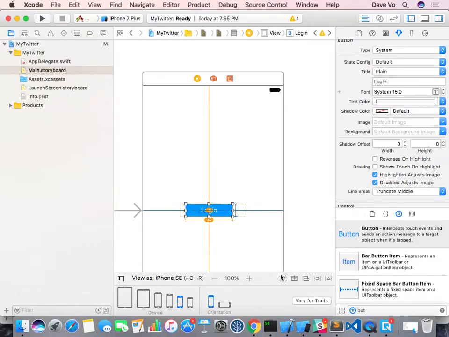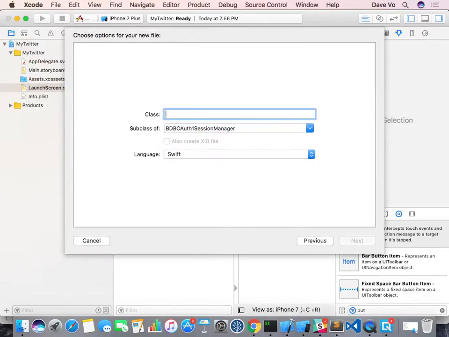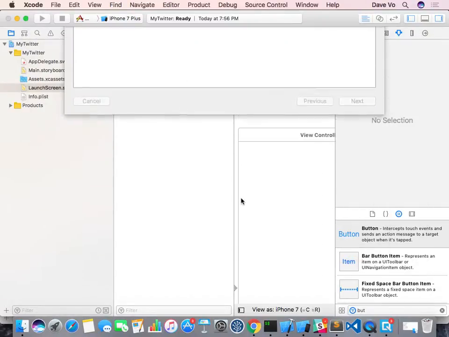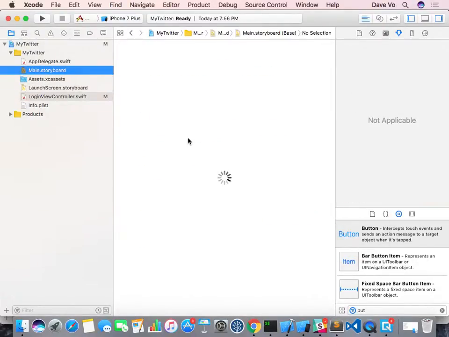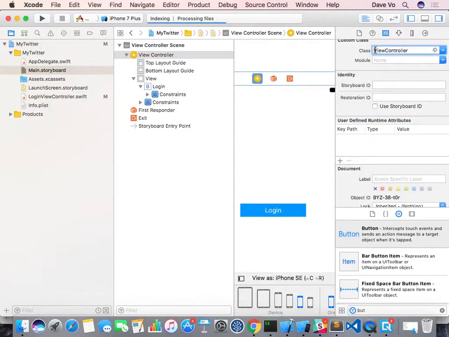Okay, so I have the login button, and then I will create a new class here. It will be the subclass of UI view controller, and then I call this one login view controller. Right, and then I tell the owner for this view controller is the login view controller.